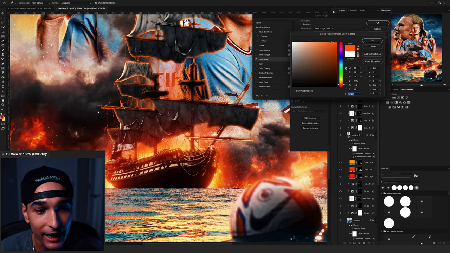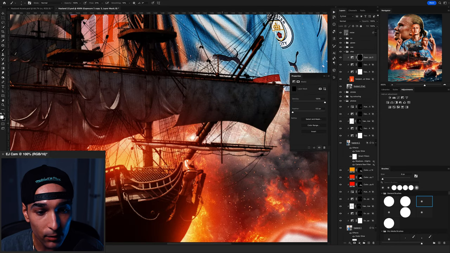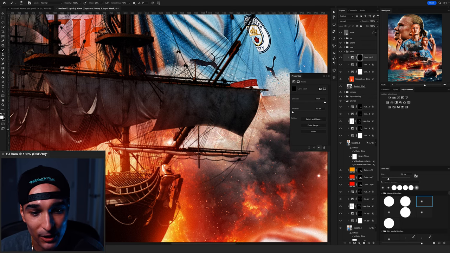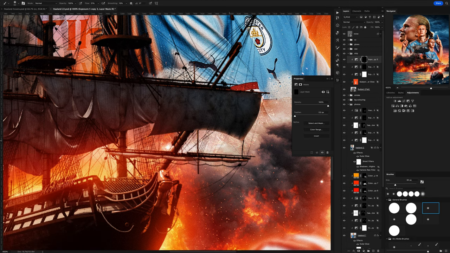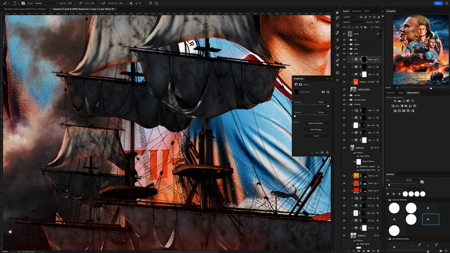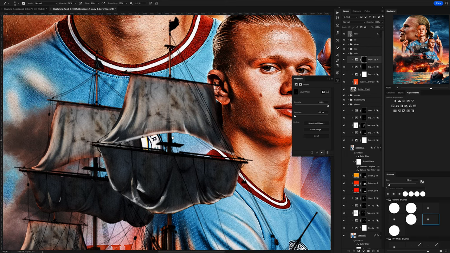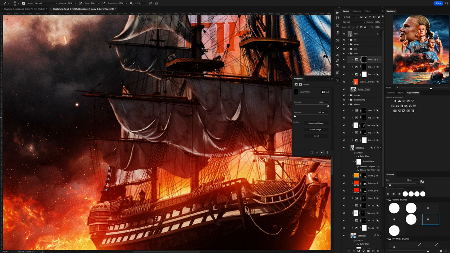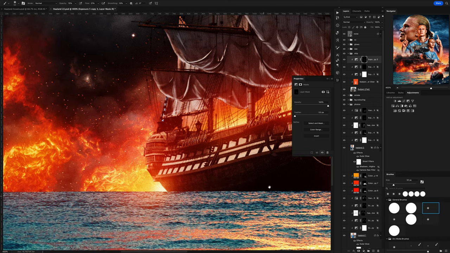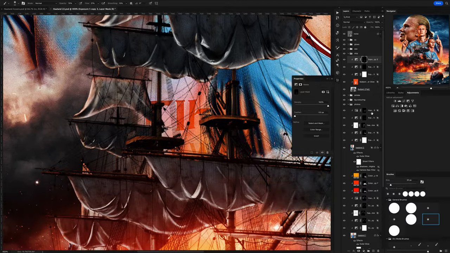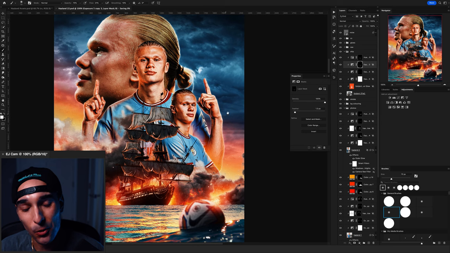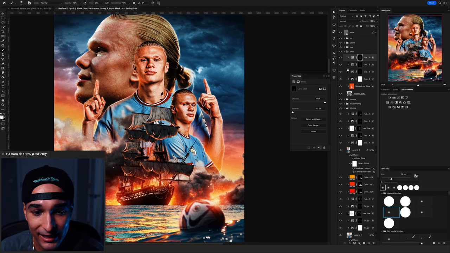So I'll start off with an inner glow, maybe set this to color. Then I'm going to start to paint in all of the highlights on these lower parts of the sails and everything else. I can already tell this is going to be kind of long, so I'm going to speed this up and you can watch it all come together. And that's all done. That definitely helped to make the boat fit into the scene a lot more.